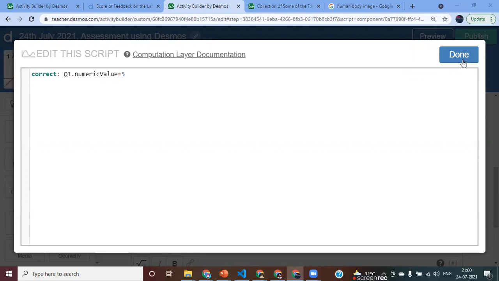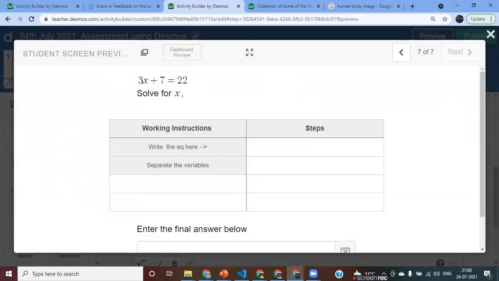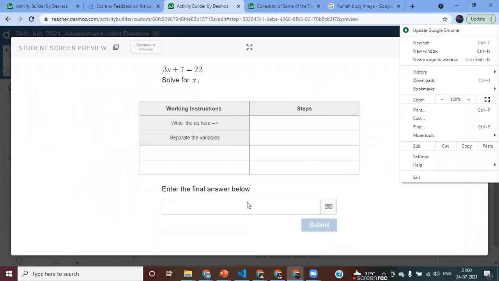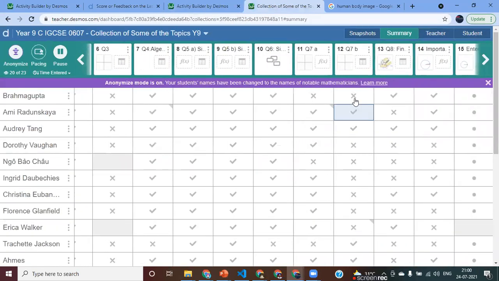Yeah, sure. Definitely. So Q1 dot numerical value equals 5 and you are done. Let me go back to the original size of 100%. Now guys, look at the dashboard preview. There is still a problem, but I'll show you. So let's say you enter 3. It's a wrong answer, right? And the teacher will see a cross like this, because the answer is not correct.